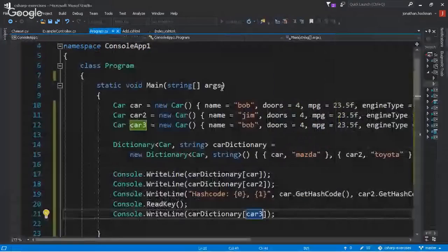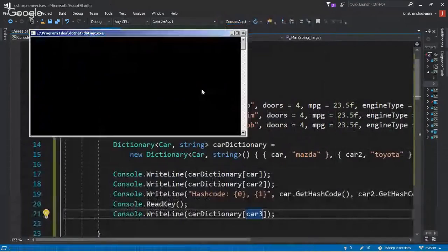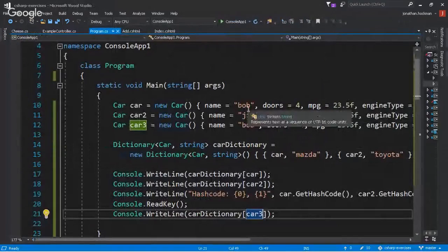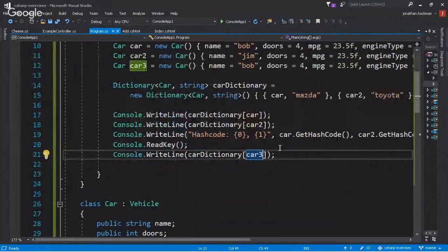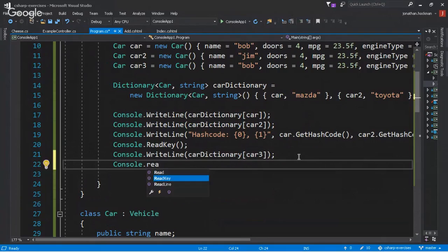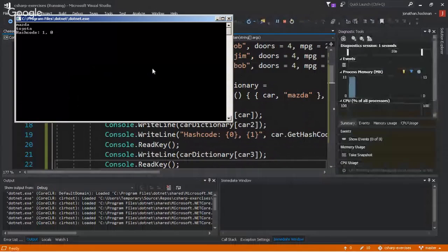Of course, it doesn't want to throw an error. Oh, because it's just going to say null. Anyway, let's see what it says here. You can see that car, the actual instance of car, returns Mazda. The actual instance of car 2 returns Toyota. And then that one's going to return Mazda, of course.